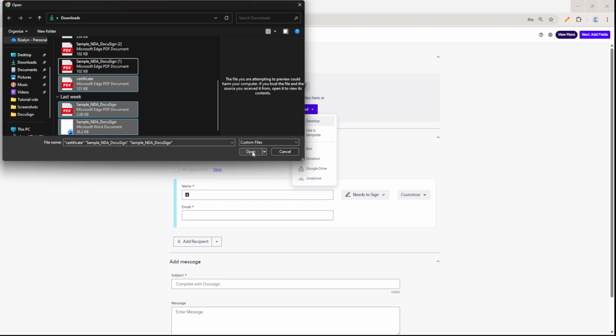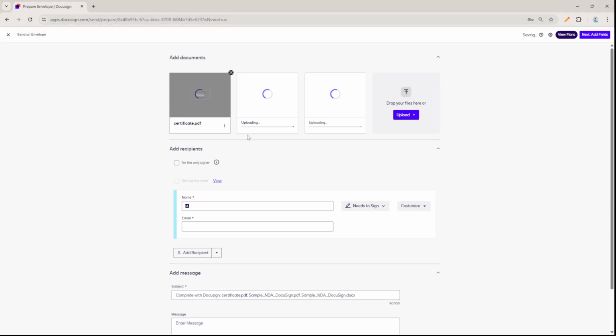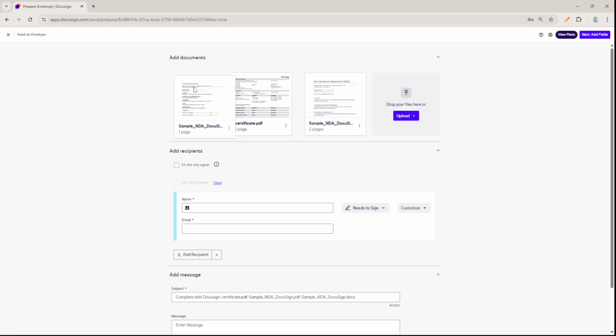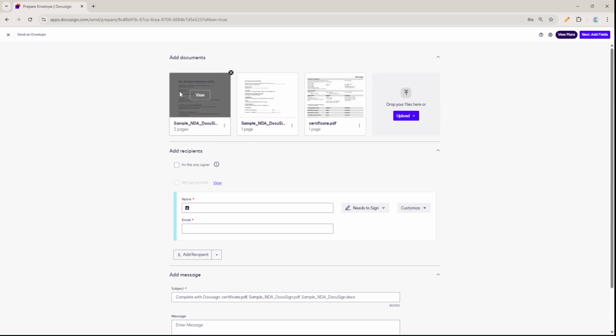Once your files appear in the list, arrange their order by dragging and dropping. The order here is the order your recipients will see when they open the envelope. DocuSign will combine the documents in this exact sequence when it's sent, so take a moment to get it right. If two documents need to stay together, place them one after the other.